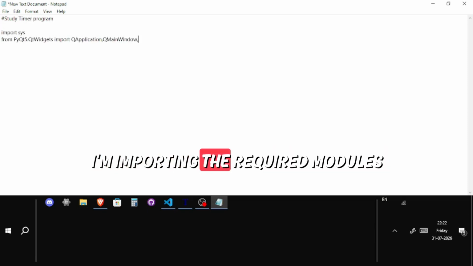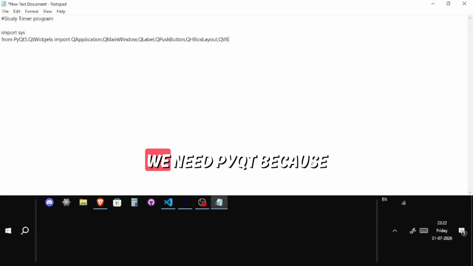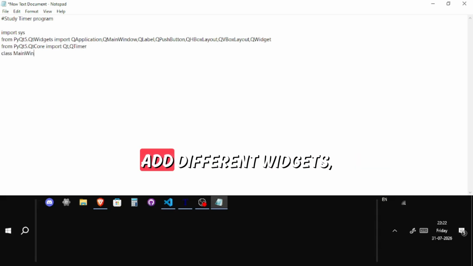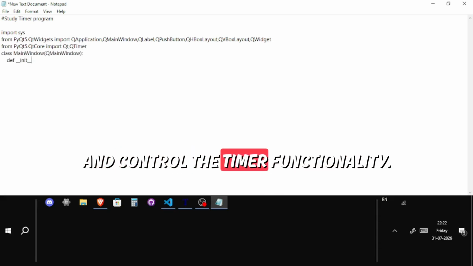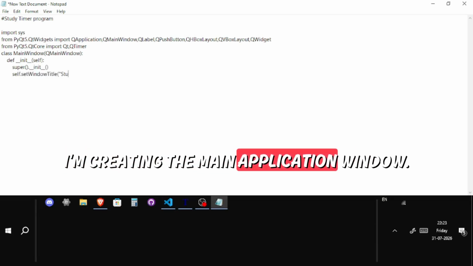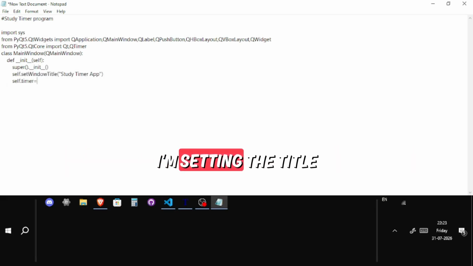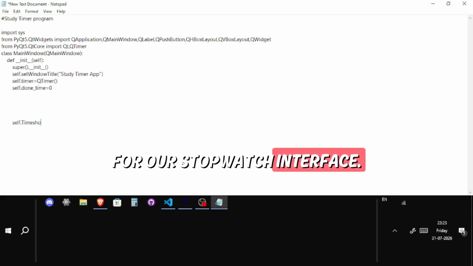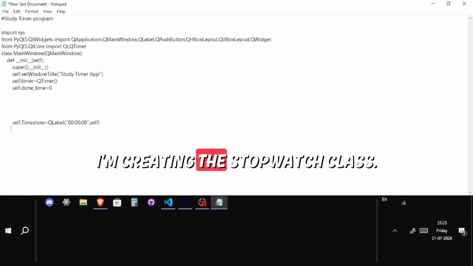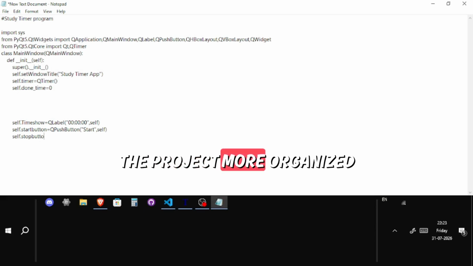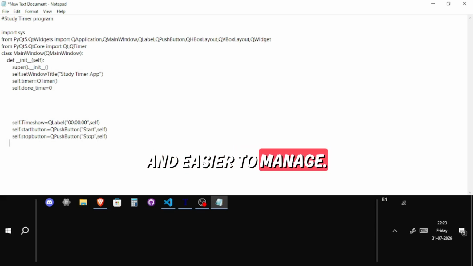First, I'm importing the required modules for this project. We need PyQt because it will help us create the graphical interface, add different widgets, and control the timer functionality. After importing everything, I'm creating the main application window. Here, I'm setting the title and the size of the window so we have a proper space for our stopwatch interface. Now, I'm creating the stopwatch class. Keeping our code inside a class makes the project more organized and easier to manage.